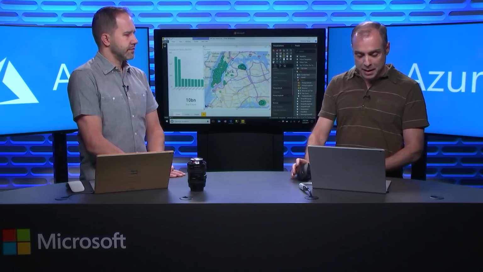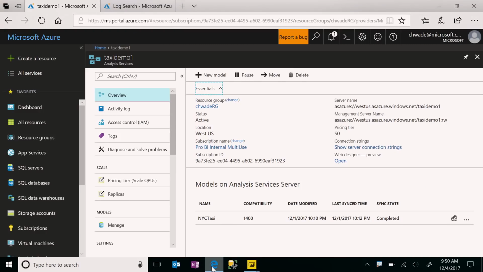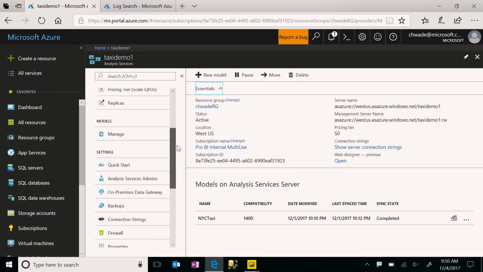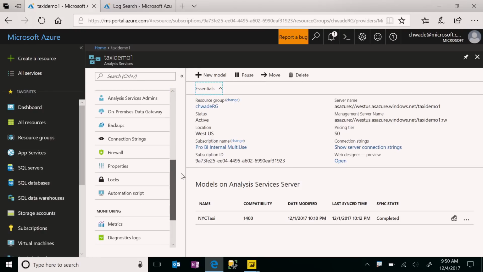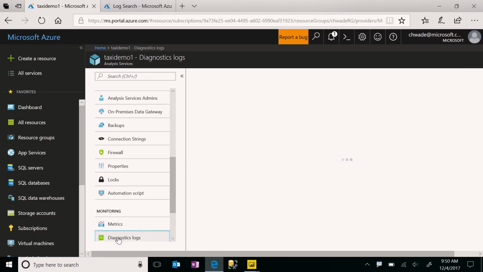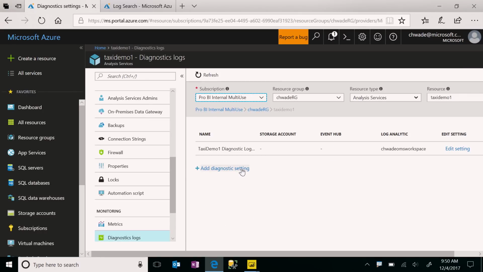Absolutely. And so I'm going to switch over to Azure Diagnostic Logging and show you how we would set up diagnostic logging to help us figure out we need scale out. So here I'm in the Azure Analysis Services server in the Azure portal, and I'm going to scroll down to the diagnostic logs section, and I can simply click Add Diagnostic Setting. I already created one earlier.